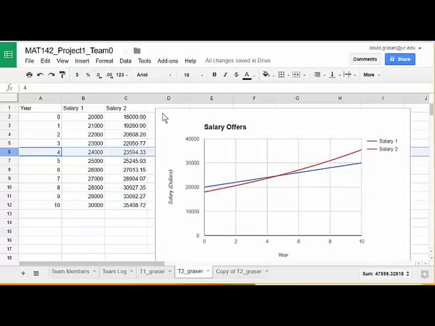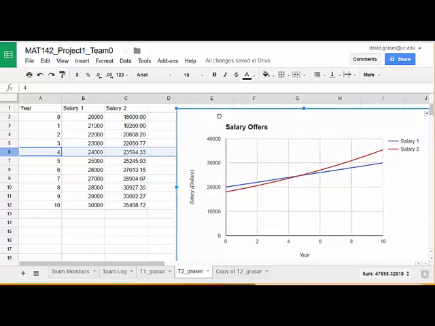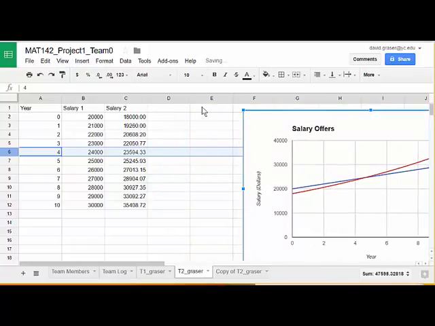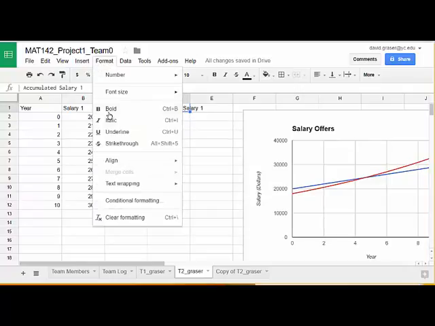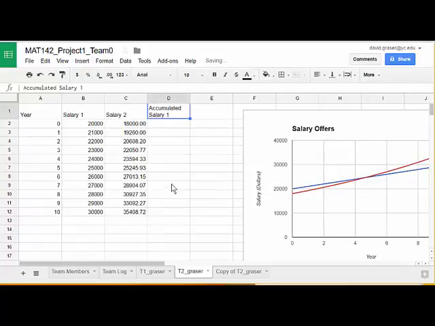So what I want to do is show you how you can incorporate this idea of accumulated salary into your Google Sheet. So the first thing I'm going to do is click on the graph and move it over so I have a little bit of room. I'm going to be working in columns D and E here. So at the top of this first column, I'm going to type accumulated salary 1. And notice how it runs outside of the box. So I'm going to click on that cell again, go to Format, Text Wrapping, and say Wrap, so it stays in that column.